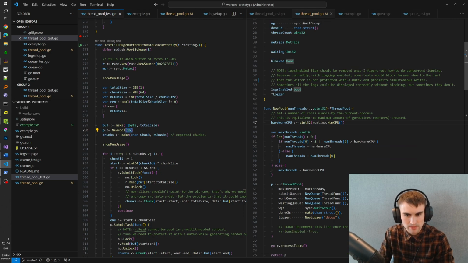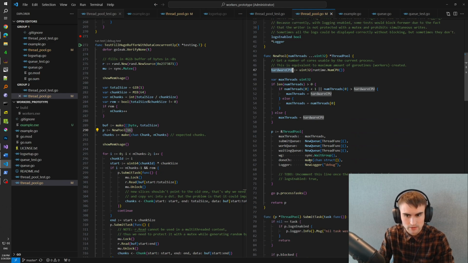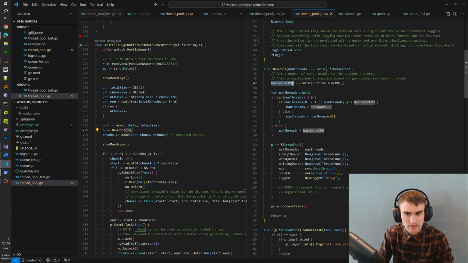And here I do some basic filtering. If the number of threads exceeds the maximum number of threads that can be executed on this machine, which I check with runtime number of CPUs, then I set it to this value, otherwise I keep it. And the same applies to 0, I assume, as well.